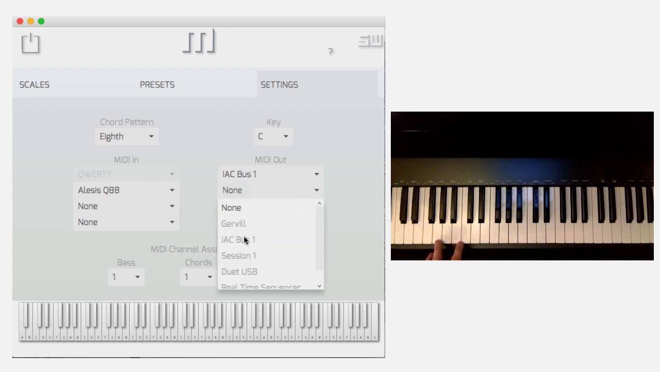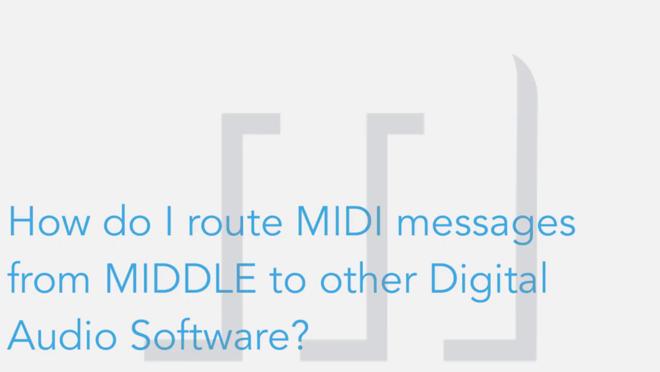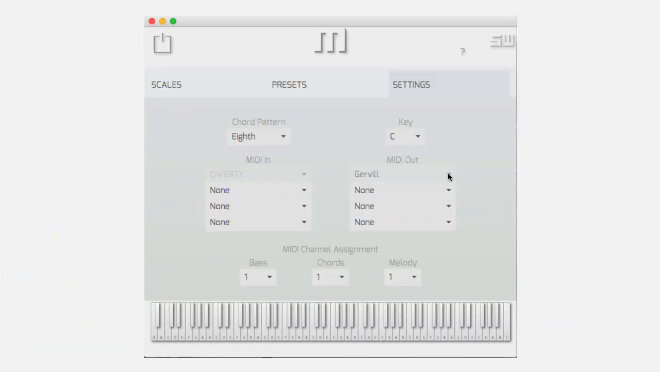And we're going to connect it to the IAC bus, which is the virtual port that's going to route the MIDI messages into Ableton Live Lite in our example here. To do that, you'd probably want to route it with a virtual MIDI port. So all the outgoing MIDI messages are going to music applications such as Ableton Live or Logic or Fruity Loops, something like that.